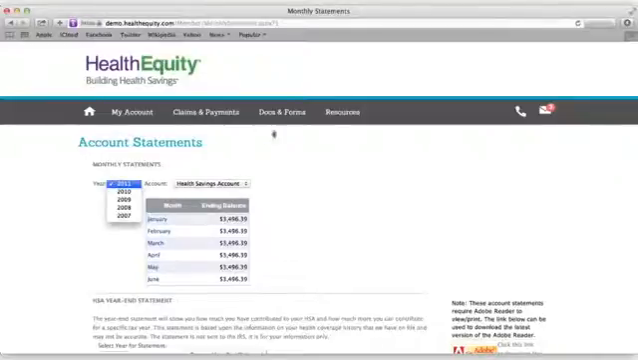So you'll see here you have monthly statements, and those can go back clear as far as you've had the account. So you can pick the year you'd like to access the statements, and then of course you can click on the month and it will pull up that actual statement that was either emailed to you or mailed out to you if you chose to have them sent that way.